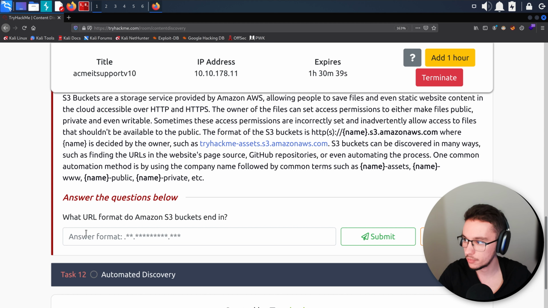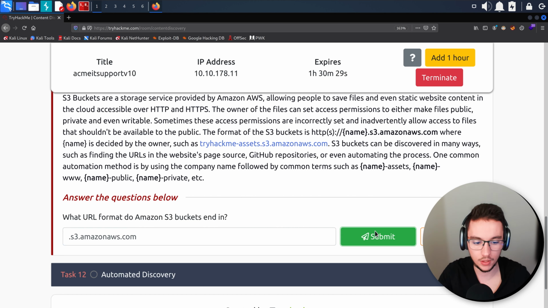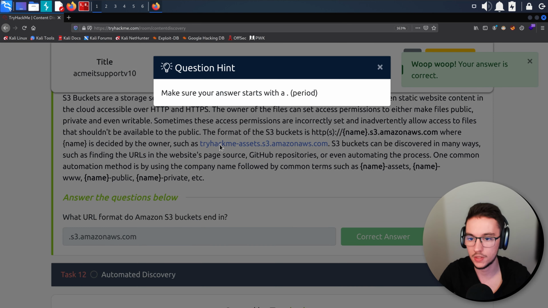What URL format do Amazon S3 buckets end in? Okay, I think it should be this one. So let's just copy and paste that and submit. Let's see what the hint was telling us. Make sure your answer starts with a period.